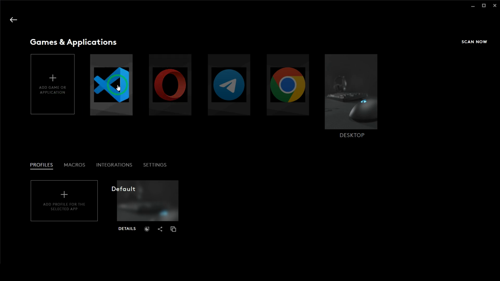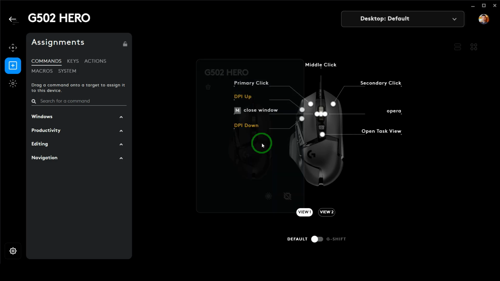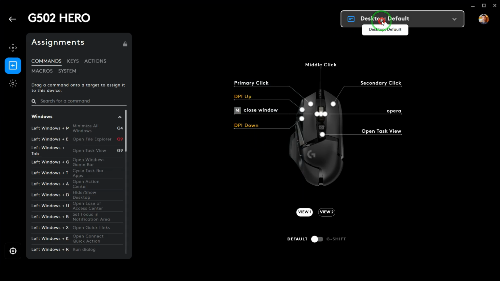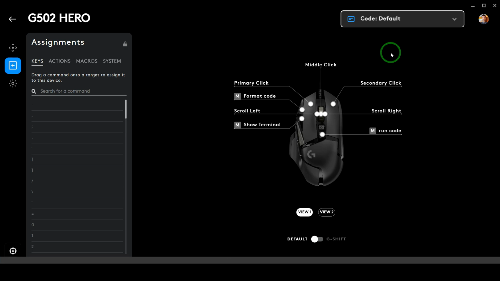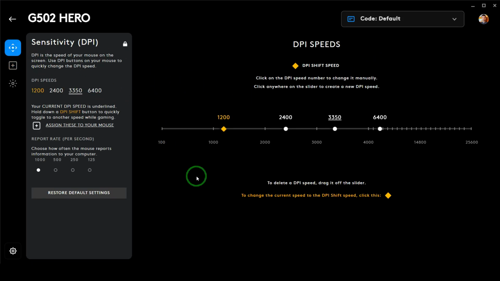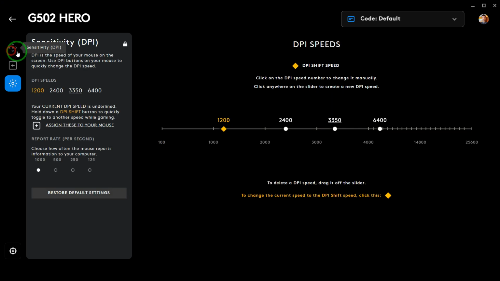And in my case here you can see that I have already added Visual Studio Code, and I'll try to demonstrate that now. So if I click here it will show me a lot of options, and here at first I have to click on code default to make sure that I am editing the correct profile, and after then it will show me the settings that I would like to assign for this software. So here you can see we have the option to set up the sensitivity. Also we can customize the color of the mouse, so this can be done here.